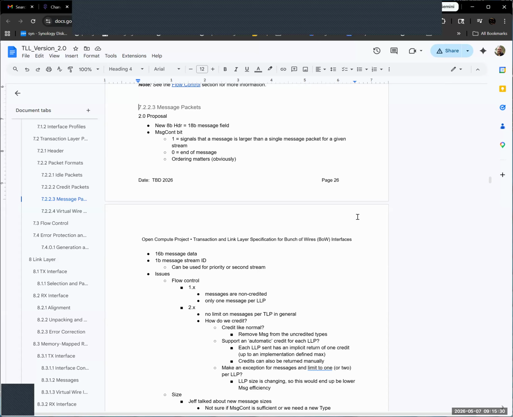Because it's non-credited, you're guaranteed one or n number of these TLPs for each LLP, right? So you can consider it a specific amount of bandwidth.